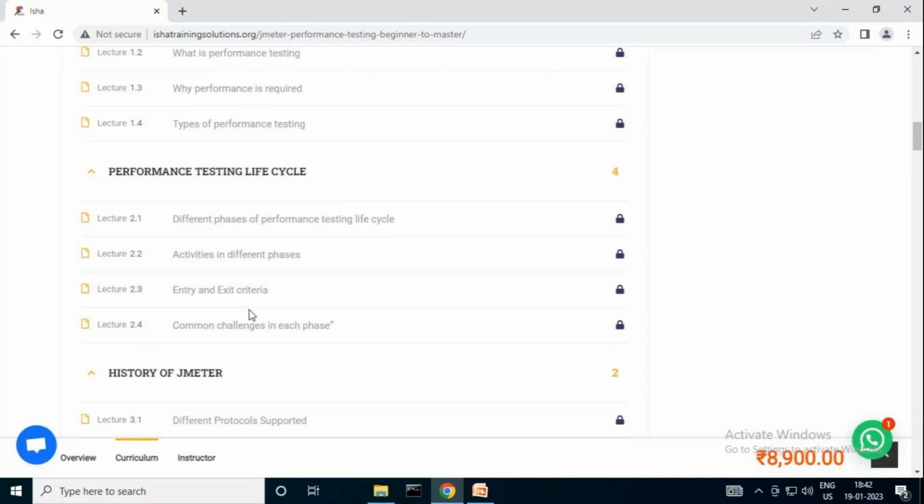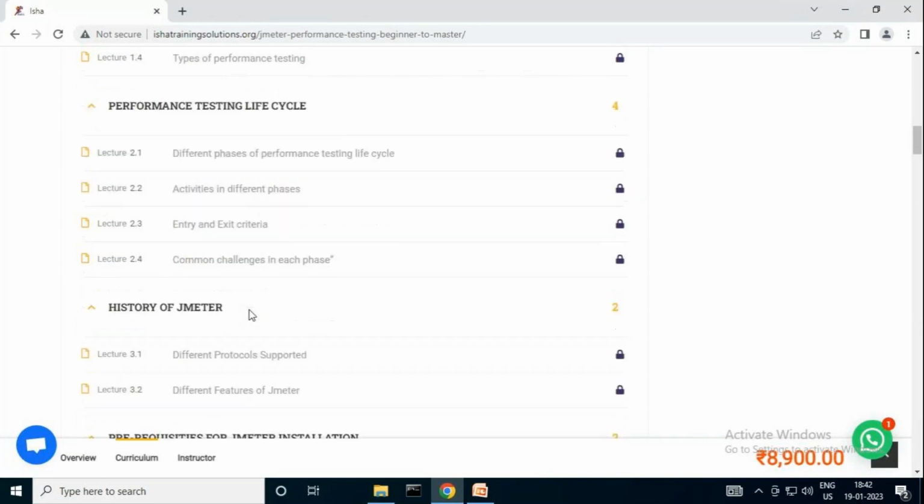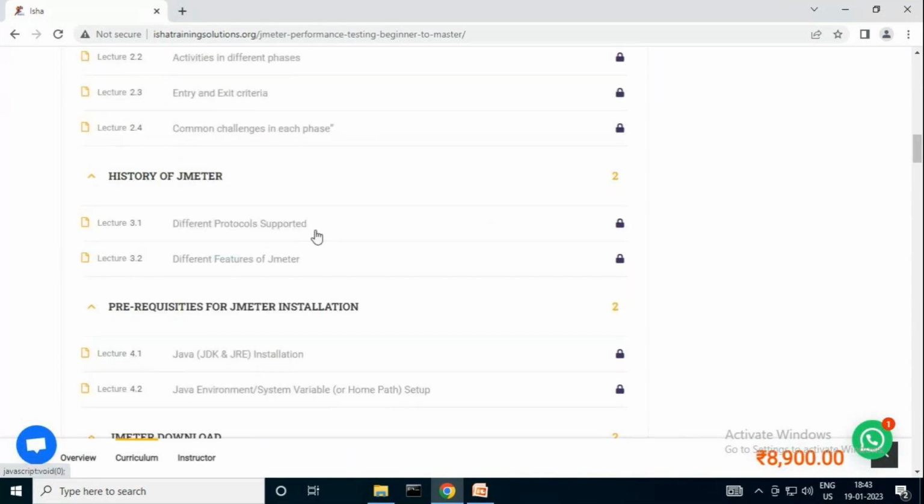Okay. So once we understand about performance testing, we will then go into the most demanding tool in the market, the JMeter. Okay. The beauty is that it is an open source tool. You don't have to pay a single penny in order to use that for your learning as well as for delivering a project. Okay. So history of JMeter, we will see what are the different protocols supported by JMeter.